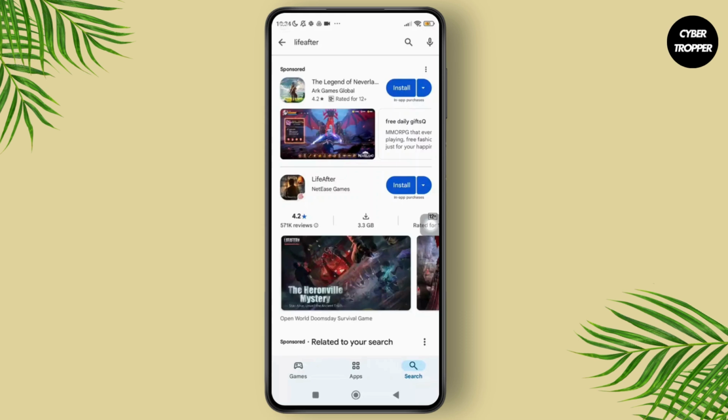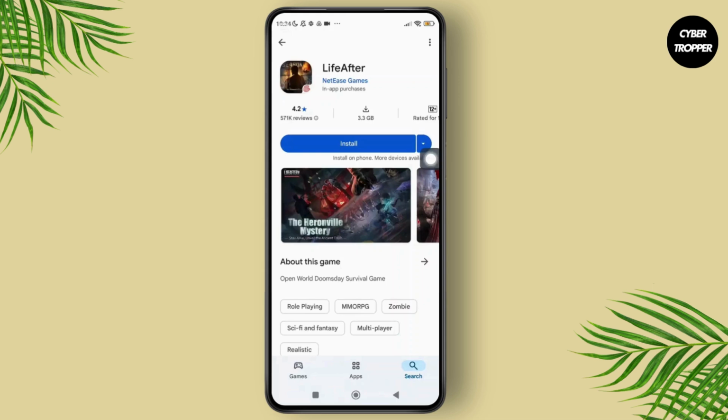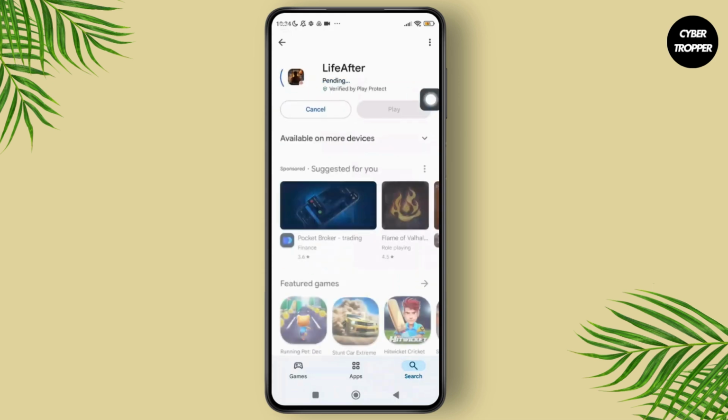And once you find the official game by NetEase Games, simply tap on it. Now, once you see the interface like this, simply tap on install. The game size is quite large, so make sure you have a stable internet connection and enough storage on your device. And once the installation is complete, you can simply tap on play to launch the game.